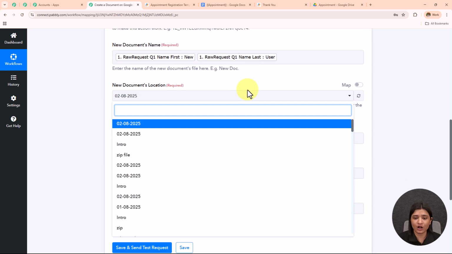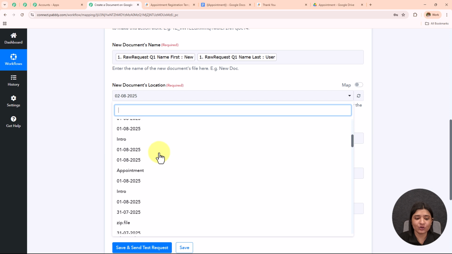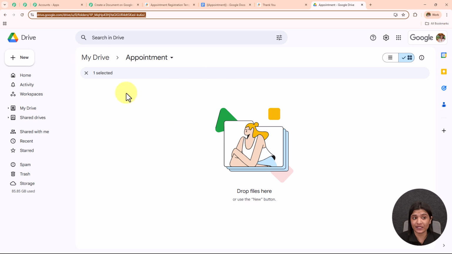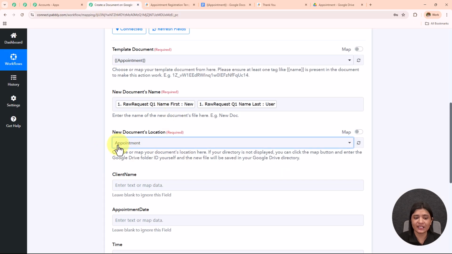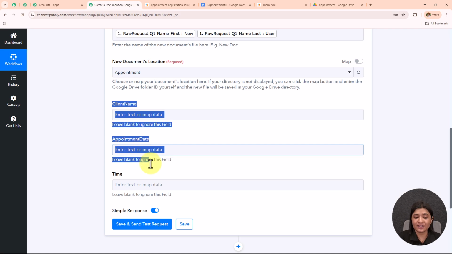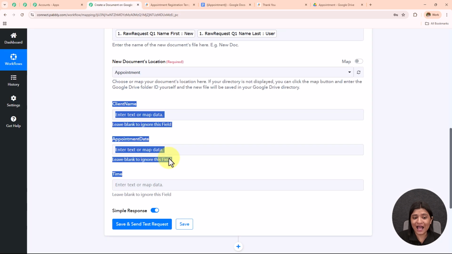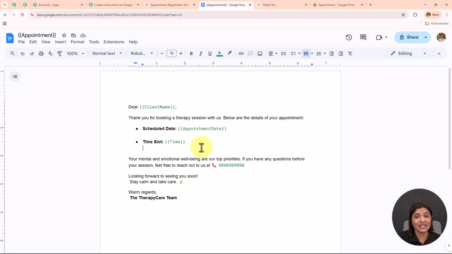So for that, I'm going to enter this new document's location. I'm going to click on this, and over here I have all these folders. The name of my folder which I've created is appointment. So I have selected the same folder, appointment, and then you can see that all the dynamic fields which we have created and want to enter in this template have appeared here. First one was client name, second was appointment date, and the third was time. Here you can see these are the same fields.